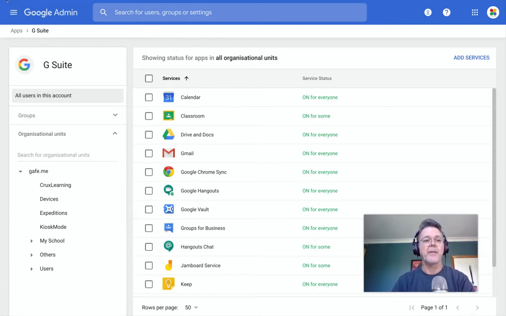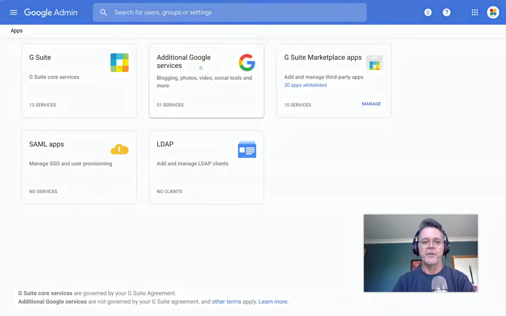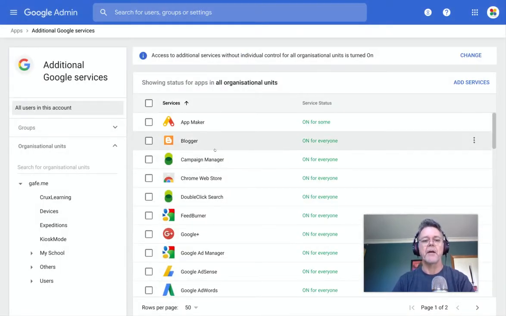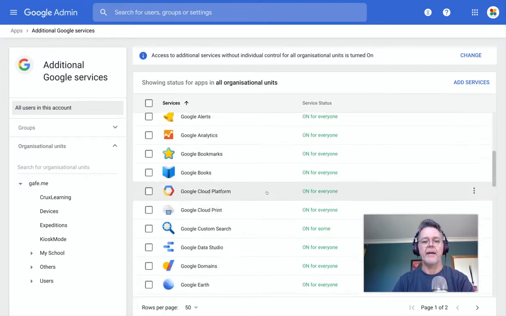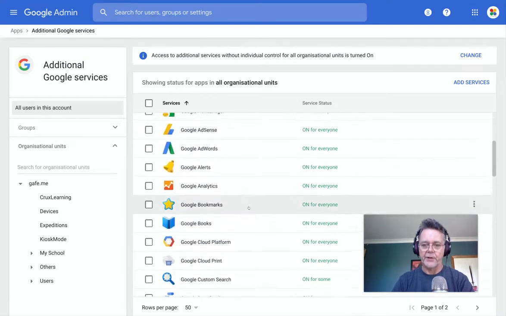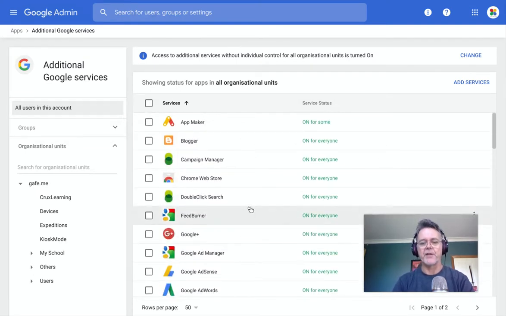If I go back a step, and just go to that other one, additional services. In here, you'll find things that are non-core services. So these are things like Blogger and App Maker and YouTube and Google Earth and Google Maps and things like that. These are consumer-level services that are not specifically built for education. Now, that said, there are a couple of features that you can kind of wrangle and control within a G Suite domain, but primarily these are external services. And so you don't get as much control over these as you do over the actual G Suite services.